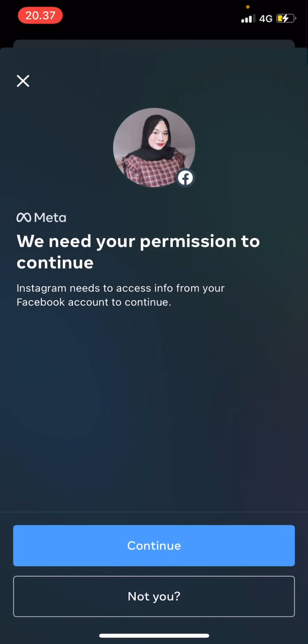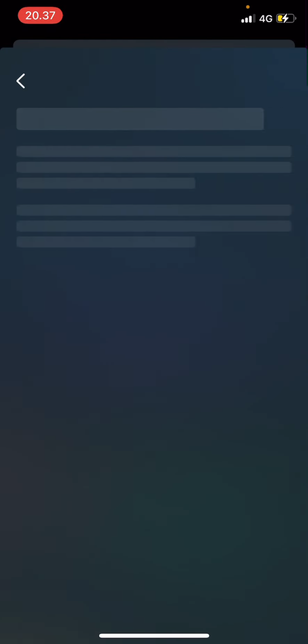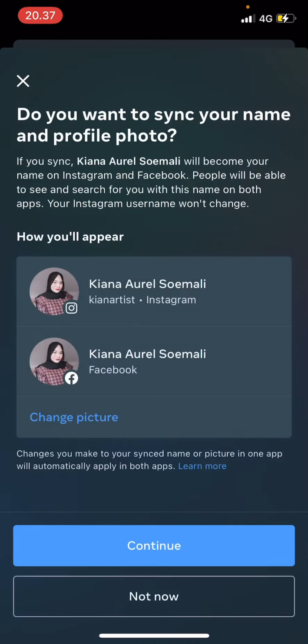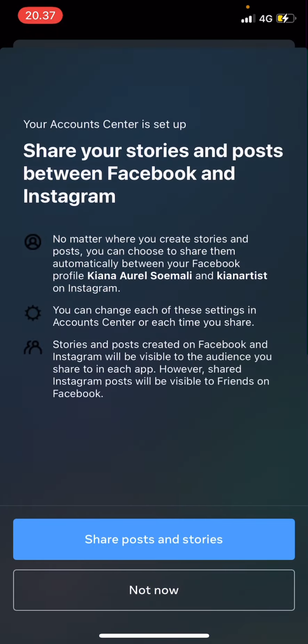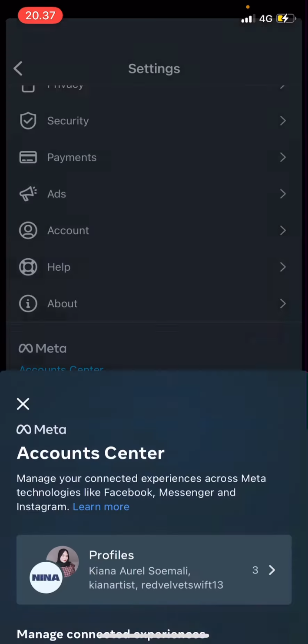Then you're just going to log in. Then you are going to select continue. Then select add. And you can also sync your name, but I'm not going to do that, so select not now and select not now again, but you can enable that. And that's basically how you can add Facebook to Instagram.